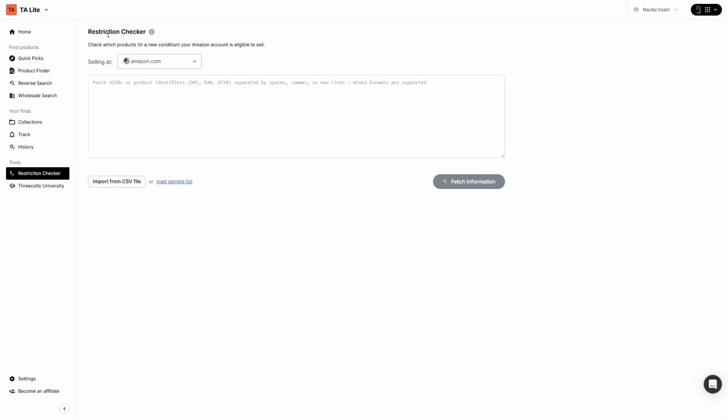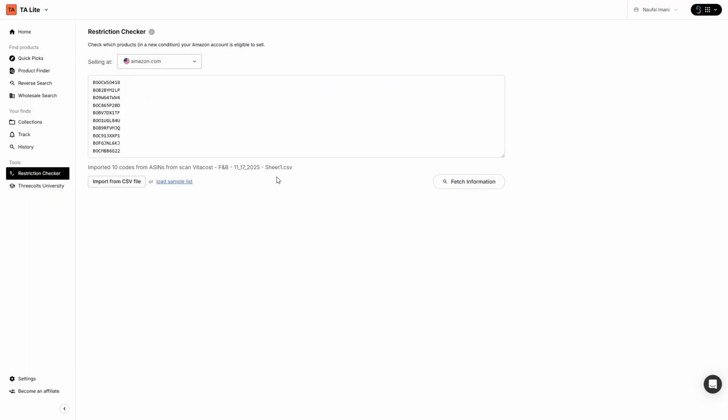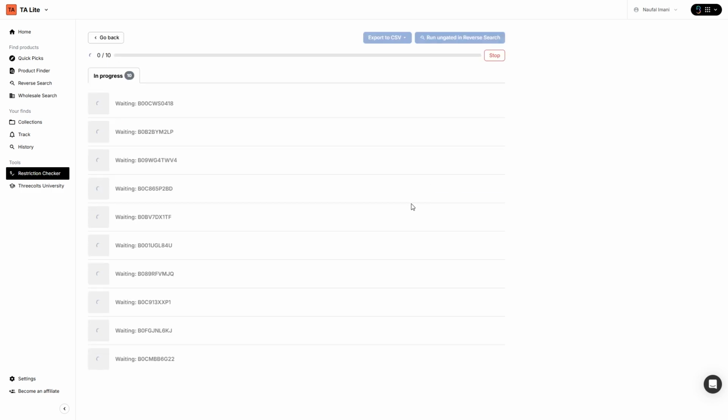You can also upload your codes using a CSV file. Click Import from CSV like so, then select the file from your computer, upload it, and then same as before, click Fetch Information to begin processing the list.